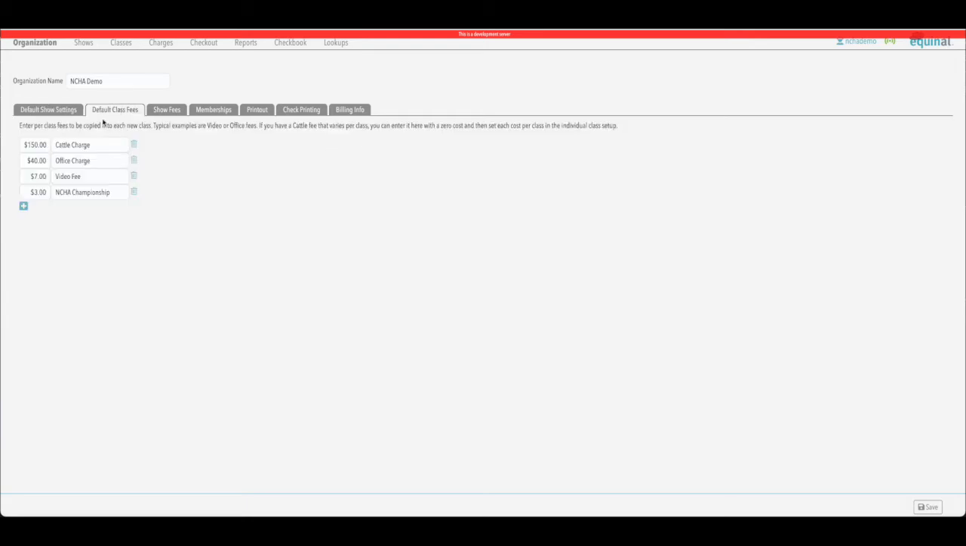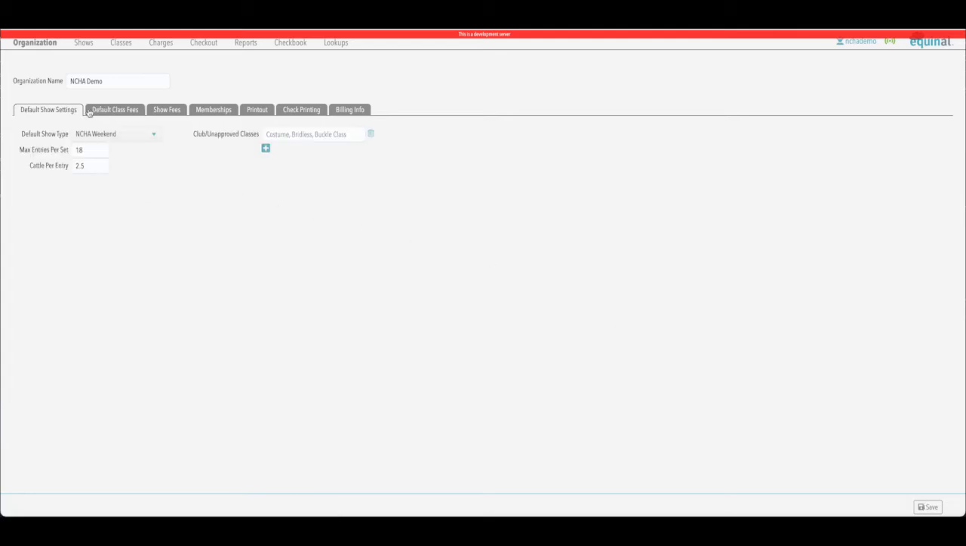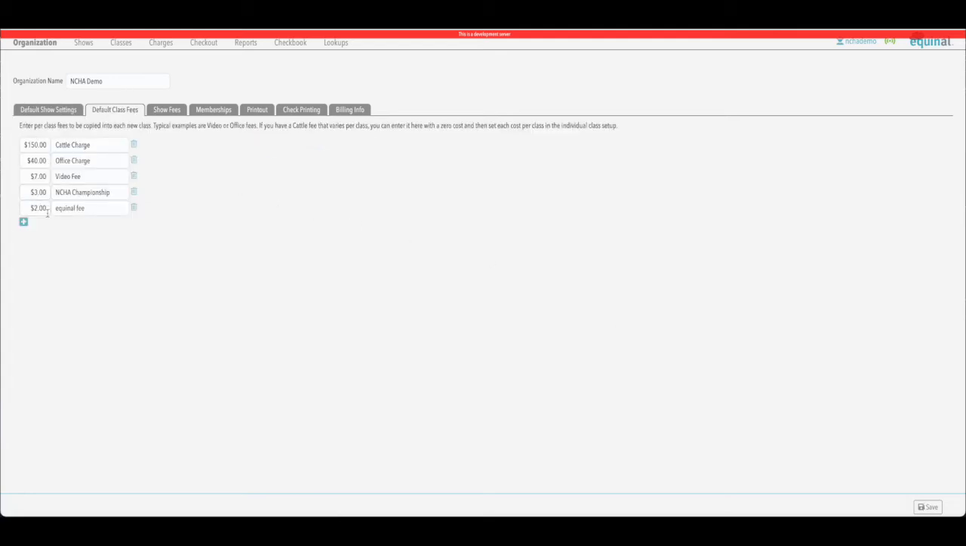The default class fees, these are just some general fees that you can set up that'll apply to your entry fees. So every entry that you set up in a class will have these charges automatically applied to it. They're great for creating a shortcut there for your cattle charge, office, video, and NCHA championship fee. If you don't want to put any of those in there, you can either leave them blank, or you can delete them. Some shows will go ahead and add the $2 equinal fee on here, so you can add that in there and it'll appear on all the entries. Once you're done setting this up, you can click save down the bottom here, and that's going to save the settings. So next time you come back there, you'll see it all in the proper dollar format.